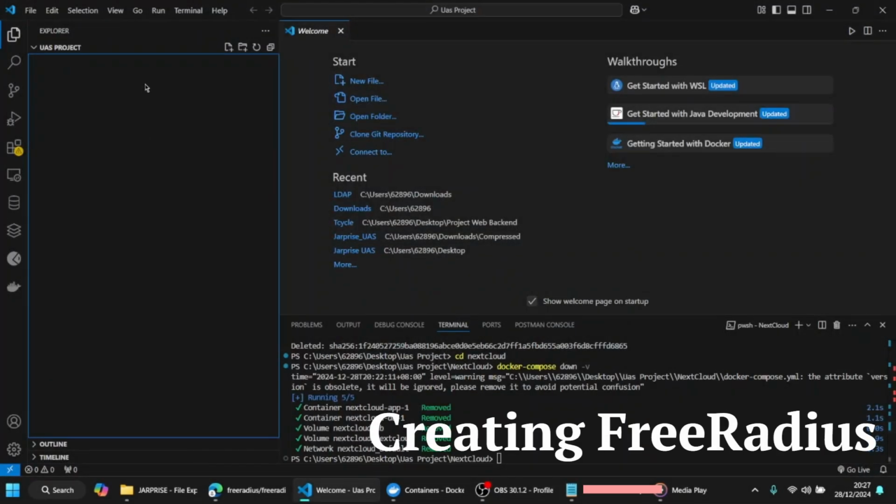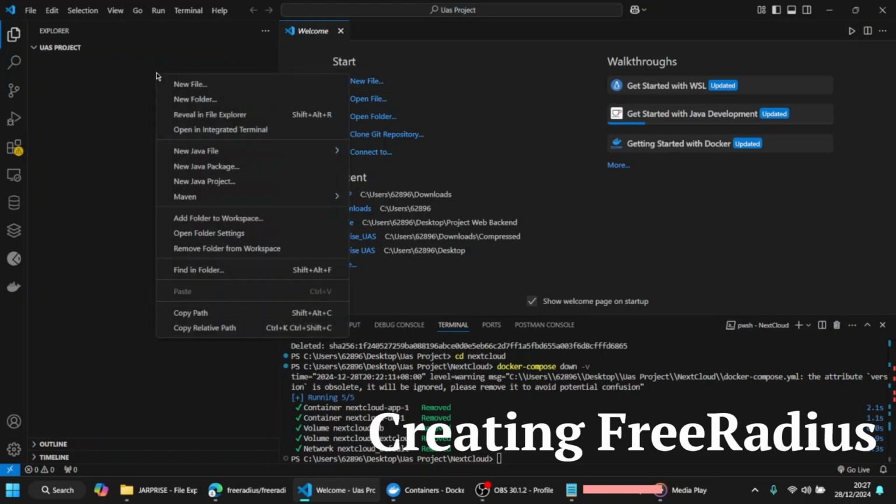Hello, my name is Kadek Pande Putra Ananta, and now I will show you the practice of Nextcloud, LDAP, and FreeRADIUS. Okay, now I will start to create FreeRADIUS.